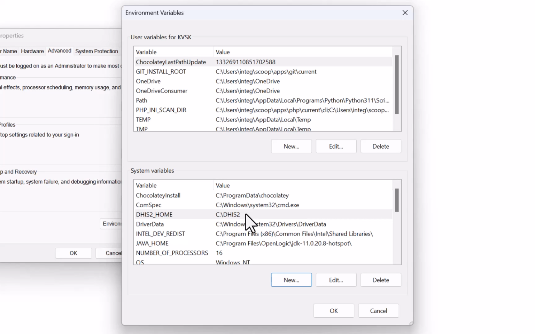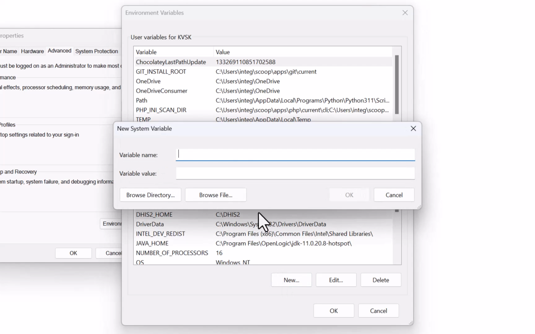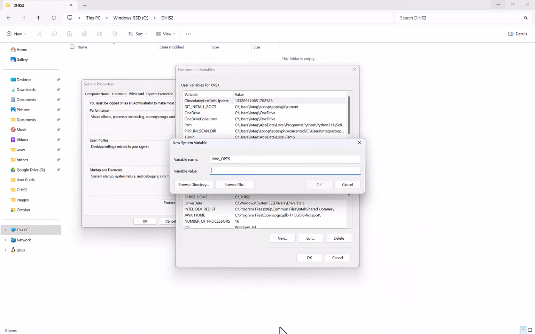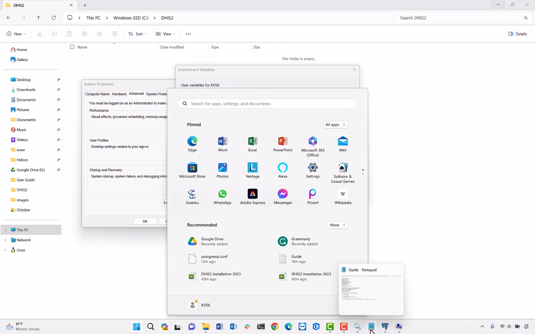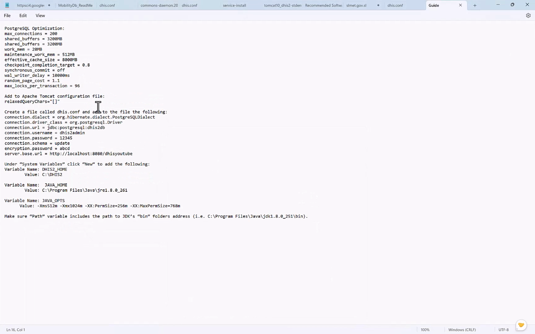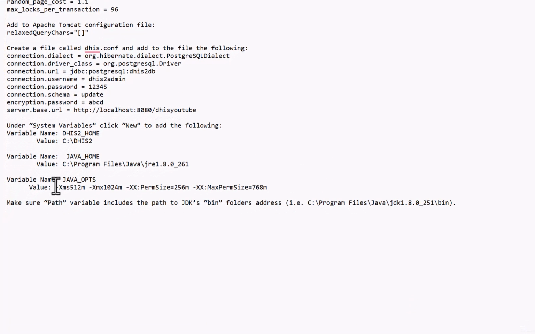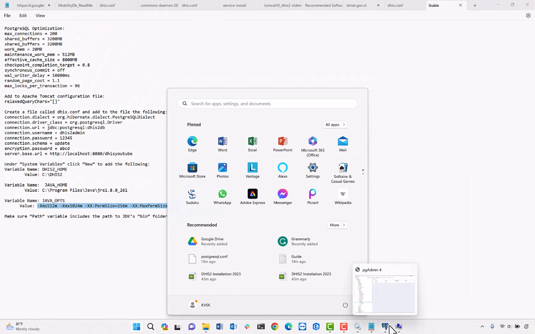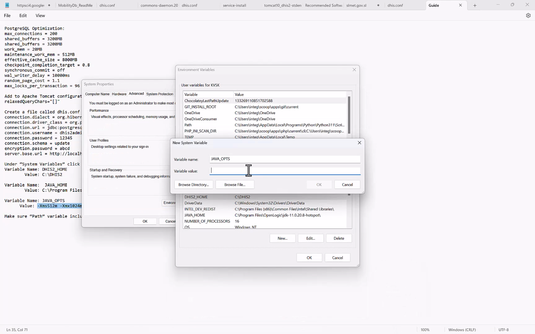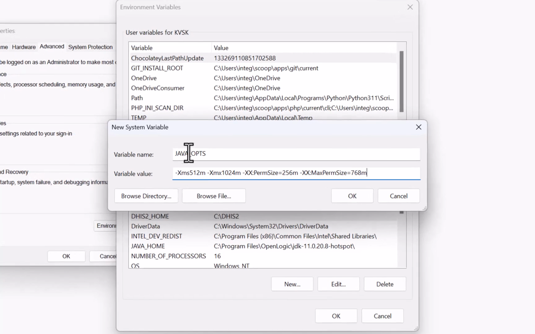The other thing that we need to add is the Java options. So here we have JAVA_OPTS, and there is a long value that we need to copy. I'll put this in the description. The value for this Java options is this one. We copy this and add it to our environment variables here.